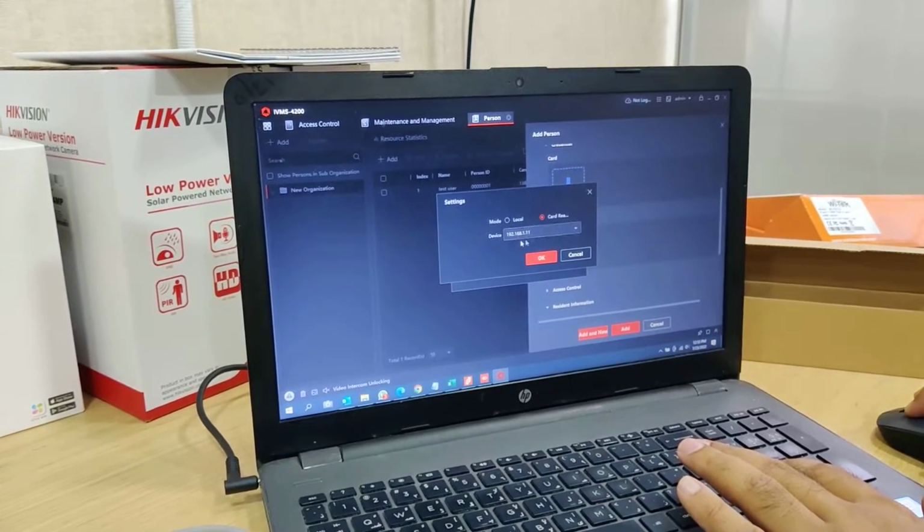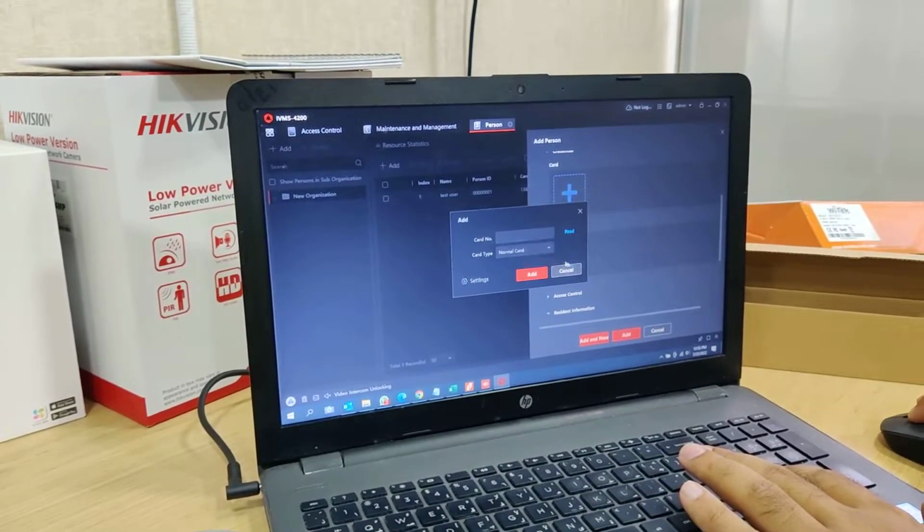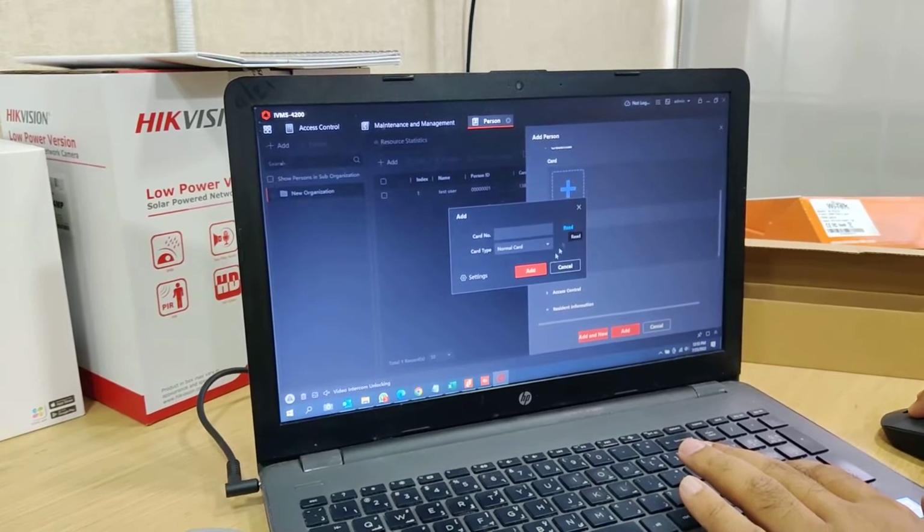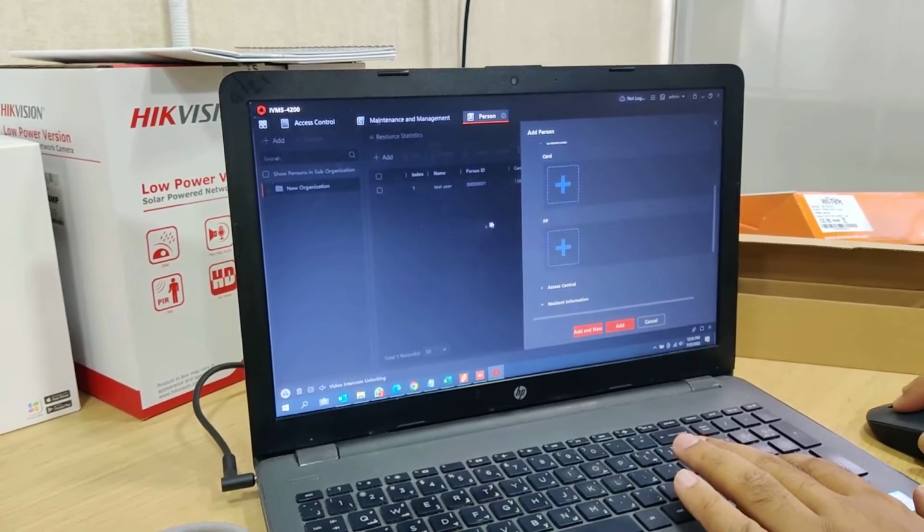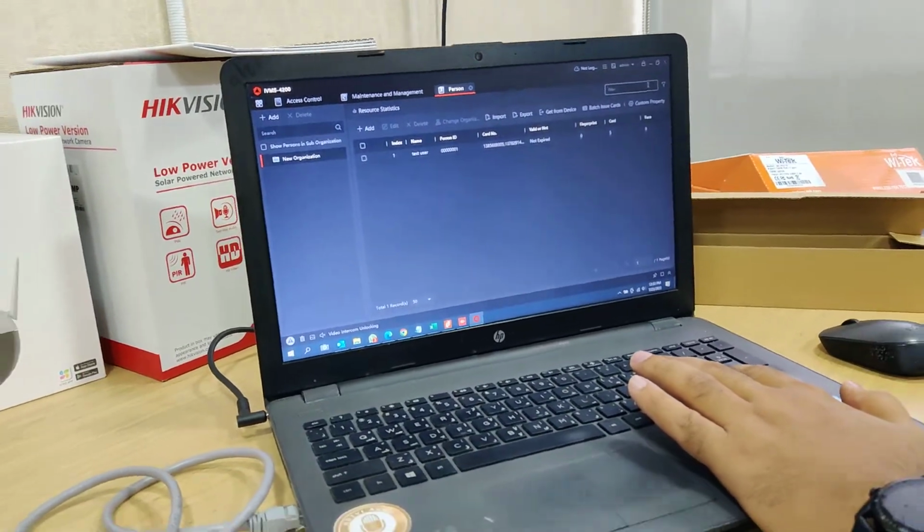Already I put the setting here. You need to check your setting and click Read and put the card one by one, add, and then apply to the device. It's simple. Thank you.